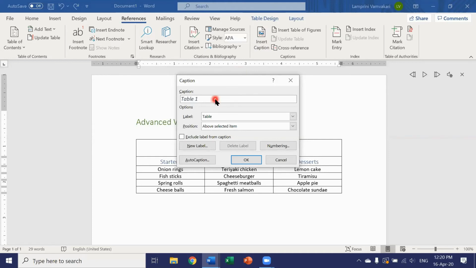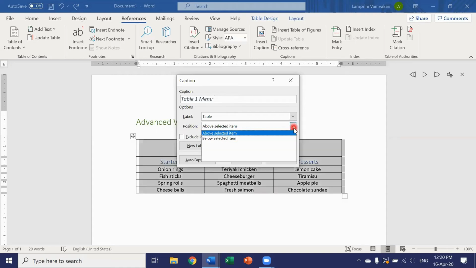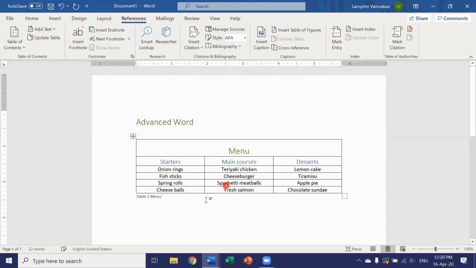Okay, so Table 1 is Menu. Label, it is a table. Now the default position is above the selected item. I would like my caption to go below the selected item. And okay, here it is, Table 1, Menu. And we have completed our table formatting.